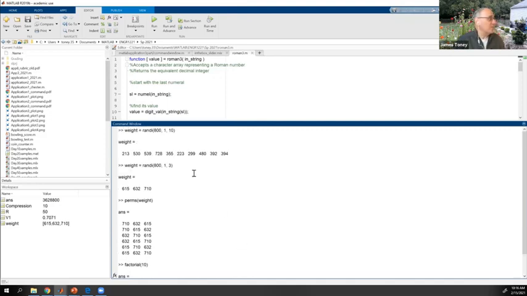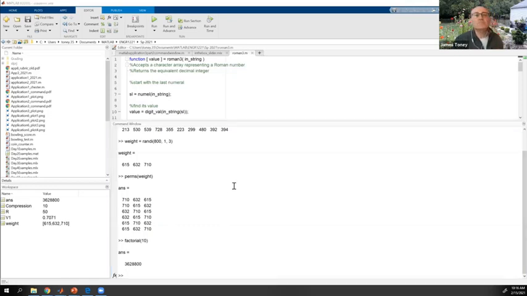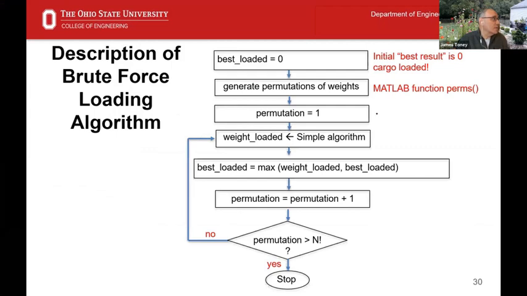3,628,800. All right, so even with only 10 items, you get over 3 million permutations. And this blows up very fast. So this is only feasible with a relatively small number of weights. All right, but having done that, what are we going to do? Well, now we're just going to loop through all the permutations and apply the simple load algorithm to each one and see what gives us the best result.